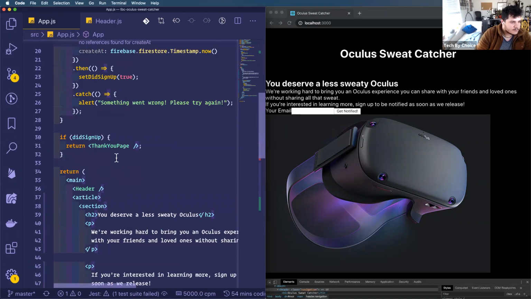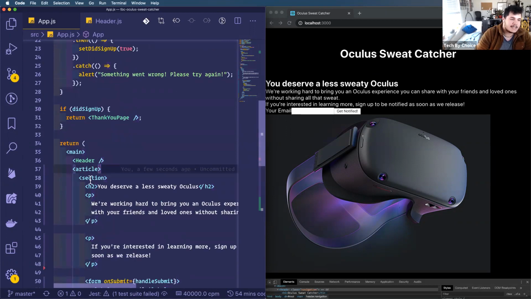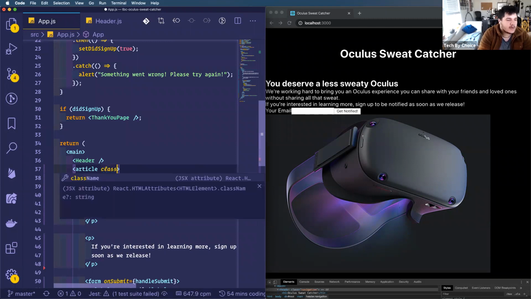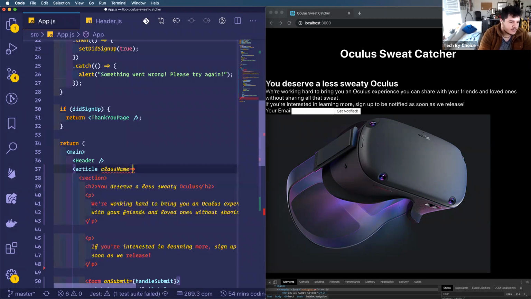All right, so now what I could do, I want to give my article a class so that if somebody says, hey, that's not very semantic, maybe use a div or something else, I just have to change that in here. I don't have to change any of my CSS. But I'm going to give this article a class name of container or content container.